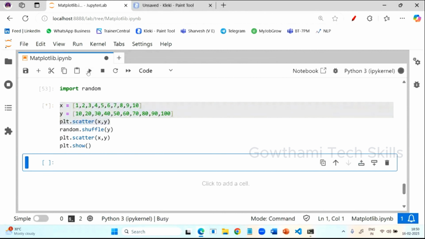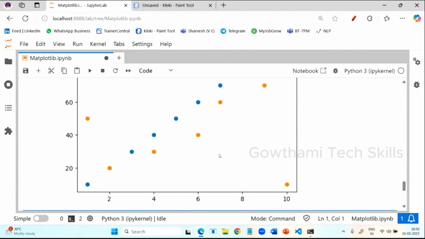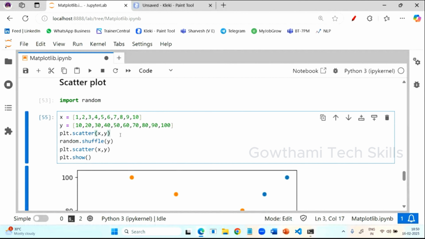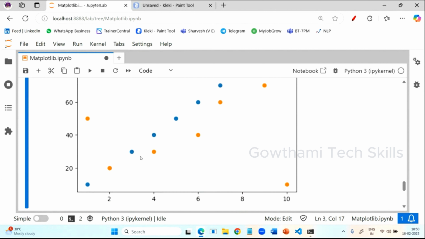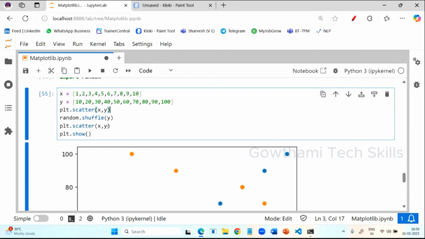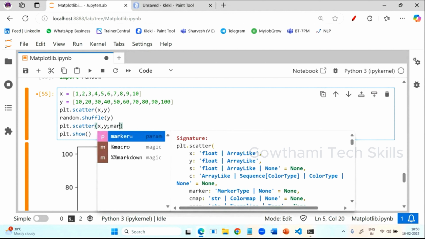Just run and check it. See, you will get two different categories: this blue one is without shuffling the values. After shuffling, the Y values get shuffled, and X and Y give one more plot. Now you can make it different categories. You can apply the marker and color for different categories. Everything is in a circle shape, but you can provide a different scatter using marker is equal to.